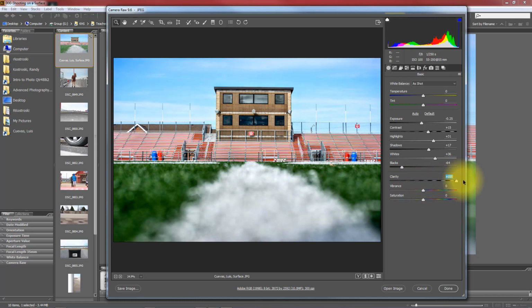Now, if we take it too far to the right, we get this really sharpening effect going on with really hard edges around our details, and we don't really want that either. We want to keep it somewhere in between so that we maintain good detail, but without overdoing it. So vibrance then is the brightness of the color.